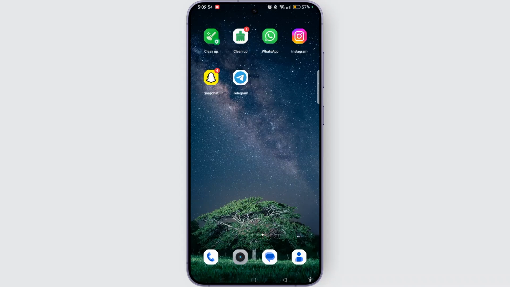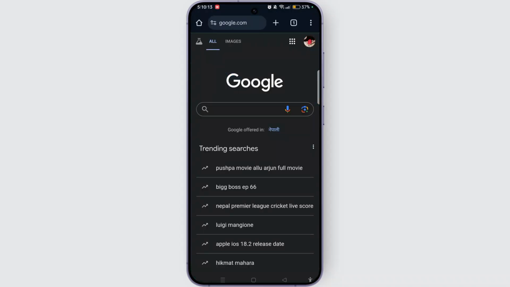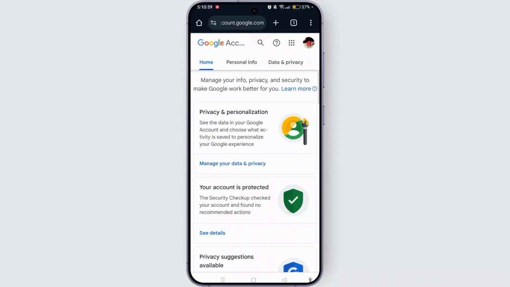So for that, you can launch any browser on your device. Use the account that you created for the first time and make sure to sign in with that particular account. Go ahead and tap Profile at top right and access Settings option or simply manage your Google account. At top, you will see different tabs like Home, Personal Info. For now, you have to go ahead and tap Security tab.